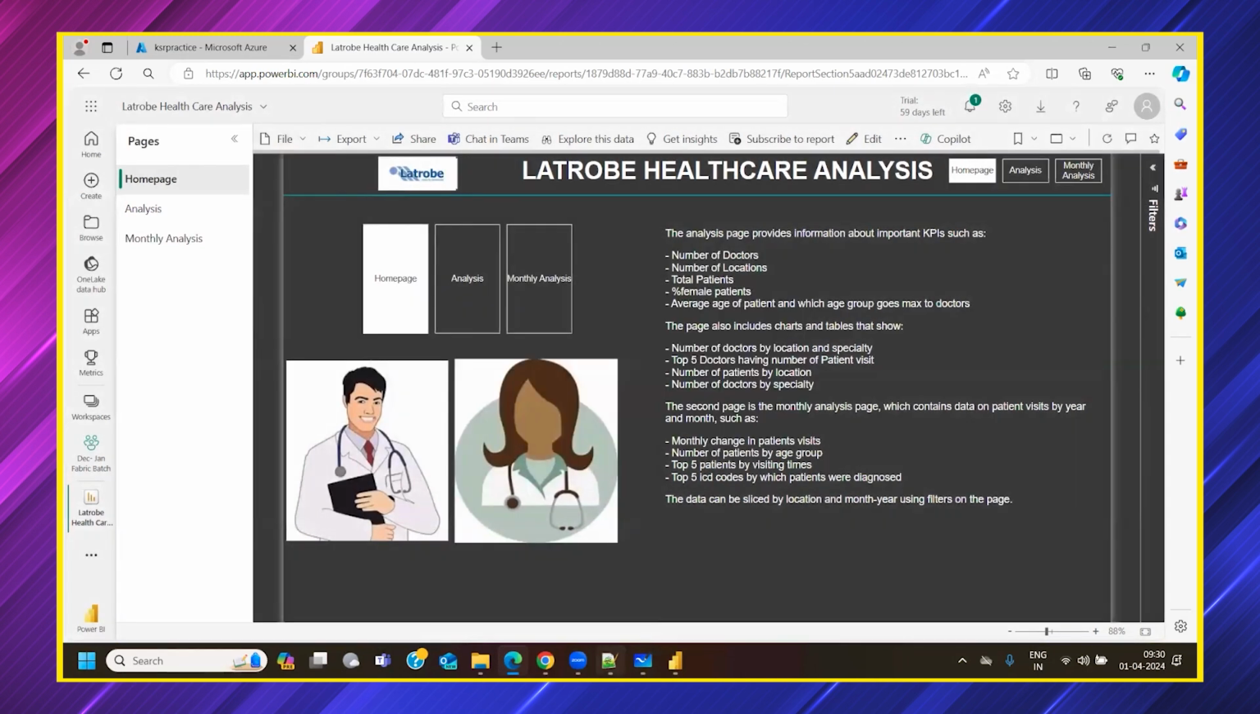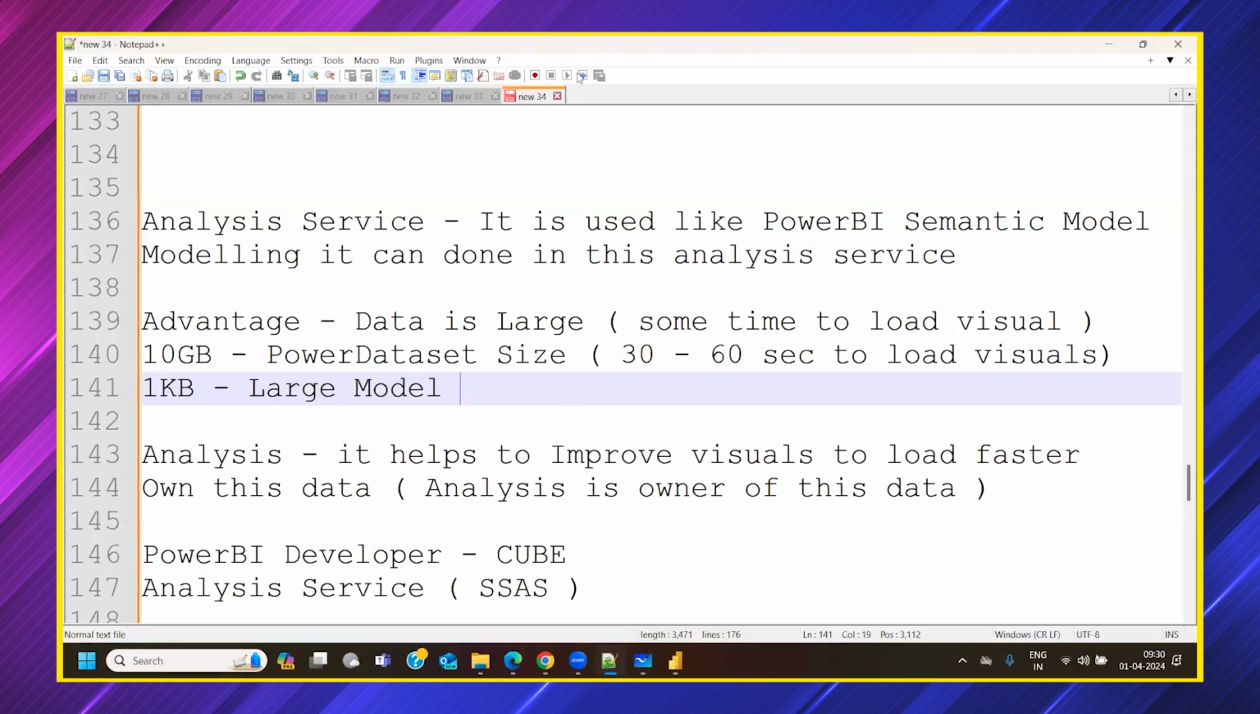Now, this large model option, the Power BI team, the Microsoft team have directly come up with some update. In that case, if at all it's a large model, Power BI service will automatically handle it. But still, there is a limit. If the dataset is going beyond a certain limit, you have to use the Azure Analysis Service. Now, in that case, analysis service is called SSAS, SQL Server Analysis Service.